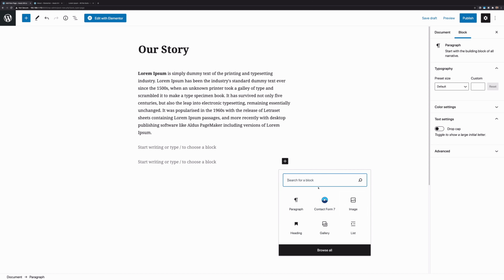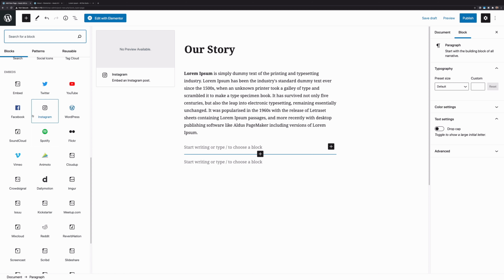So this is where you can choose from some of the blocks. You got a paragraph block, so you can add an image. You got heading, gallery, list. Click on browse all, and you will see all the blocks available out of the box from WordPress, which is great, right? So first of all, let me go and grab a video here.